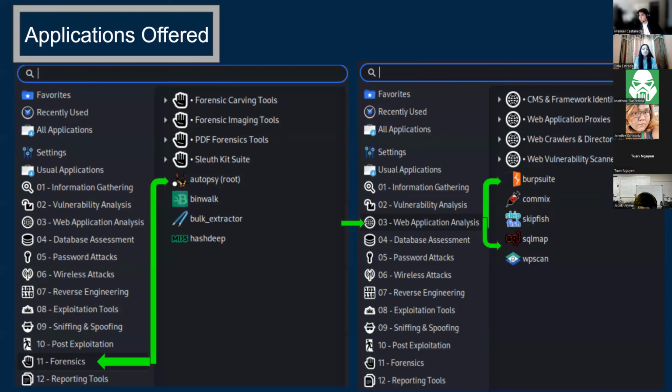So let's say you like to work on something along the lines of the category web application analysis. Some popular tools offered in that section would be Burp Suite and SQLMap. Burp Suite is a great application that lets you look at HTTP POST and GET requests and allows you to edit and find vulnerabilities. SQLMap is also a great tool used in penetration testing to detect and exploit SQL injection flaws.